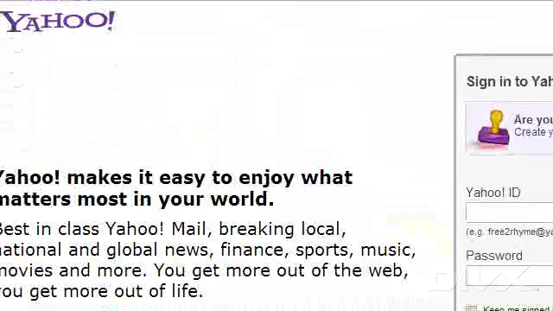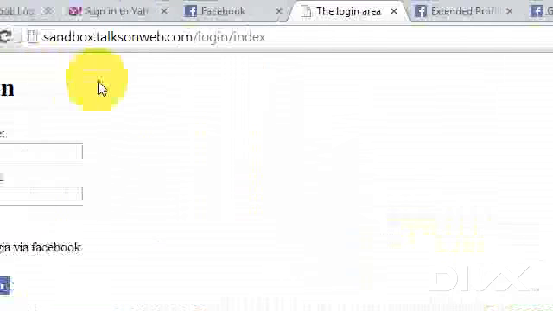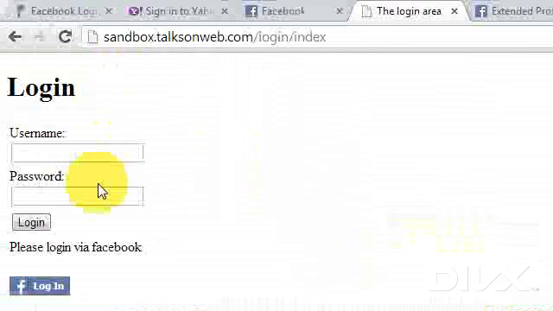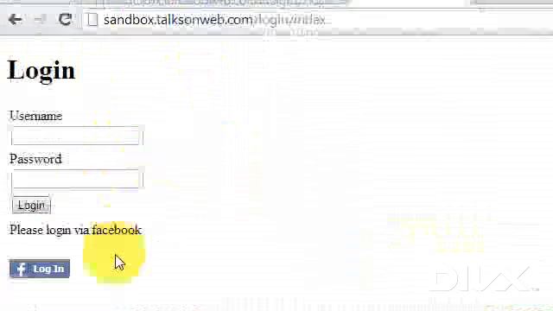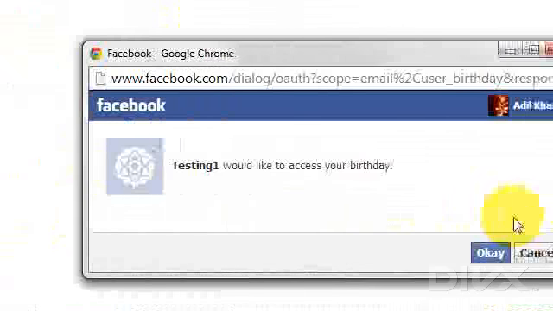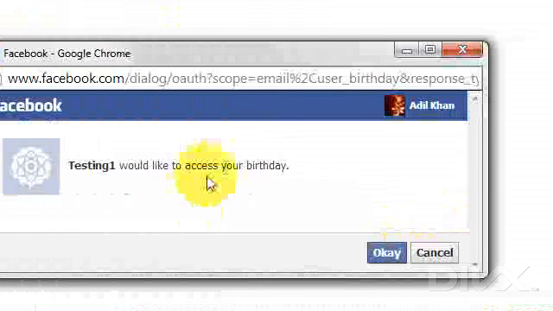I'm going to click on cancel and show you our version of it, what we'll end up with. I'm on my sandbox subdomain of talksonweb.com. Once you click on the Facebook button, you'll get this pop-up window, and again, I'm only asking for a birthday in this scenario. We can ask for all the other information. So let's get started on this.